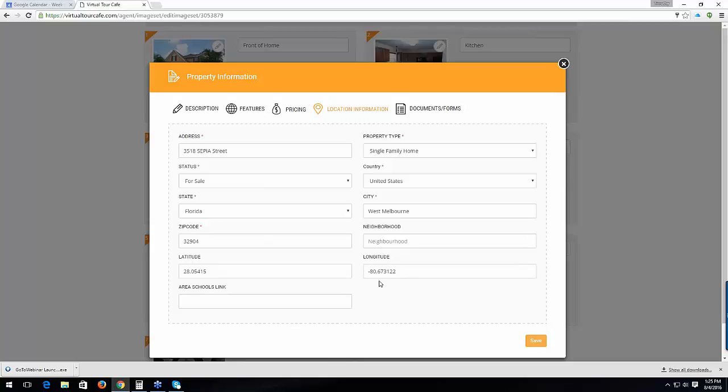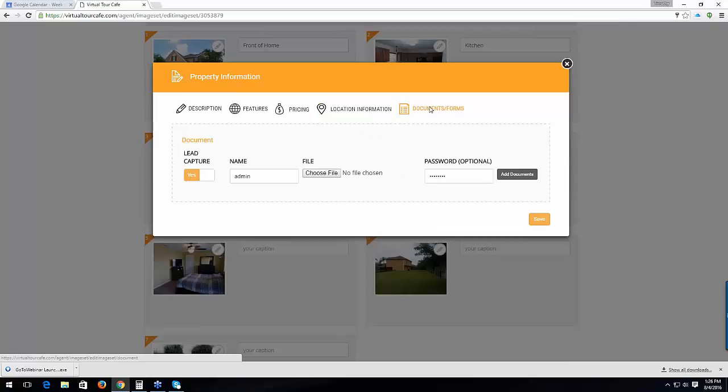You don't need to have the latitude or longitude, but our system does pull it in in case it's not findable on Google Maps, such as a vacant lot, something like that. Area school links you don't need to do anything with. That's really for our customers that are outside of the United States, because we don't have a way of pulling in their schools other than from the United States. So that would only be if you're in another country, and I think most of you are right here in the United States of the great America.